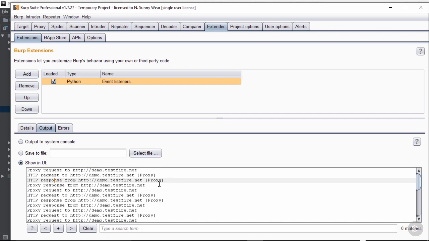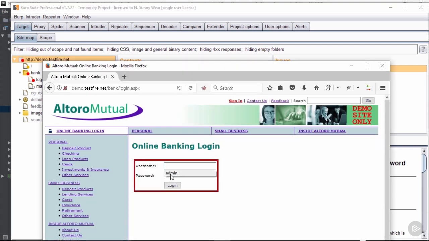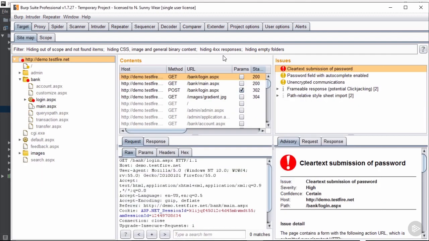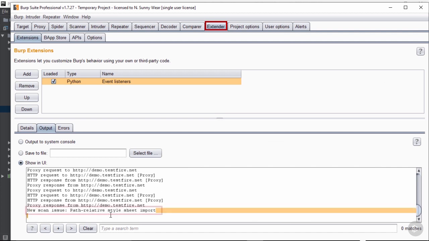Alright, let's try scanner. So in order for us to make a new scan issue appear, let's go ahead and log into the application. So at the login page, you'll want to type admin admin. And if we return to the extender tab, you're going to see a new scan issue appear.